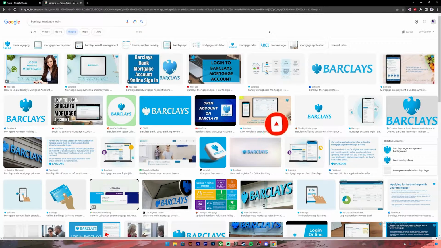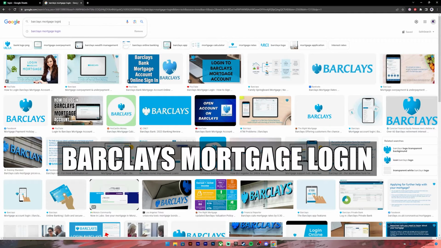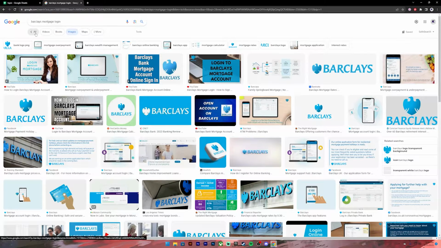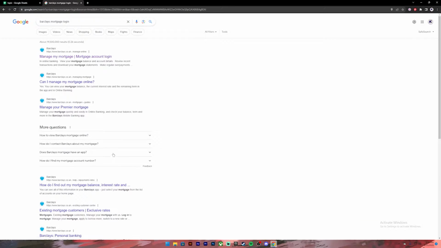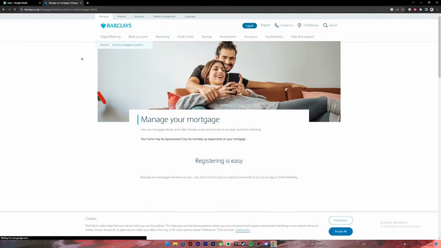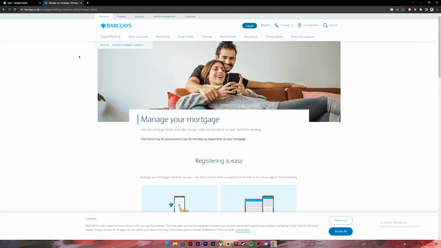Now let's get started. First of all, open your Google Chrome or any web browser. Then on the search bar, type in Barclays mortgage login. Once you press enter, you'll see these kind of results. From this, click on the first link. Then it will take you to this login page. On this page, click on where it says login.